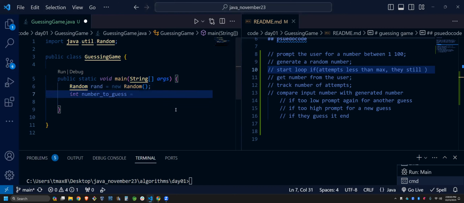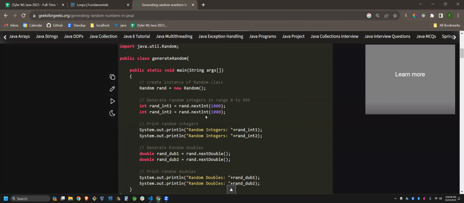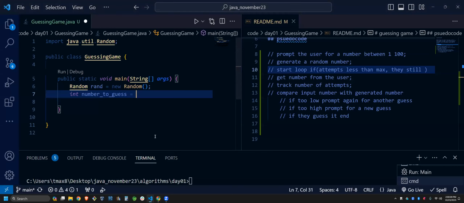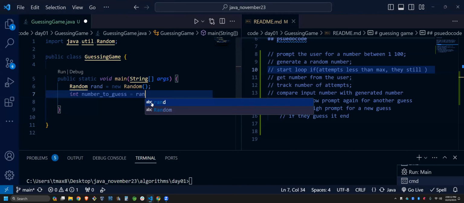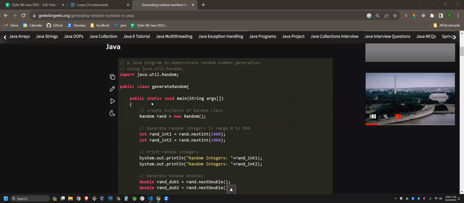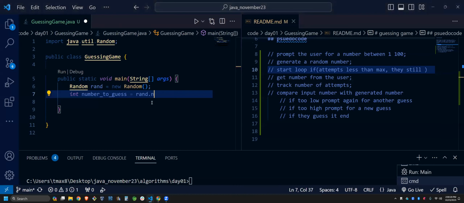So now to get the random number, int numberToGuess will be rand.nextInt, is it nextInt? Yeah. NextInt. And then 101. Because that'll put it between 0 and 100. Unless we just want to do 0 through 99. Yeah, if we do 101, that'll give us 0 through 100. That's fine. It doesn't have to be exact.